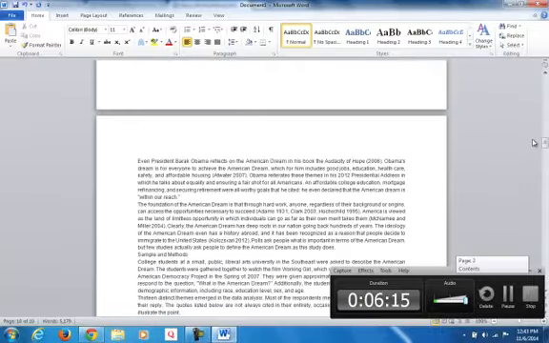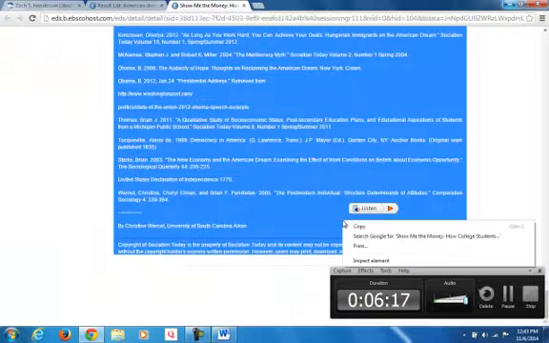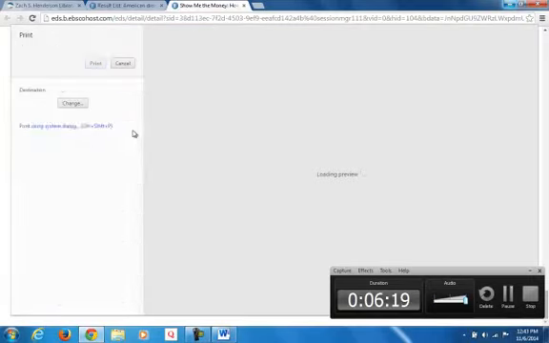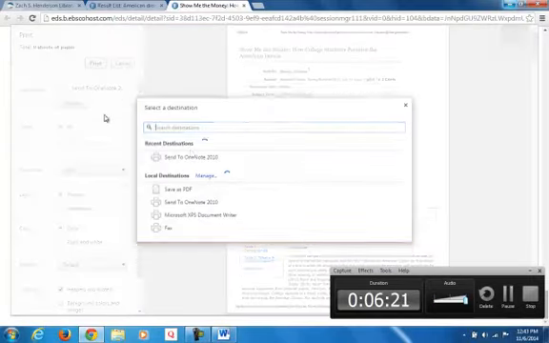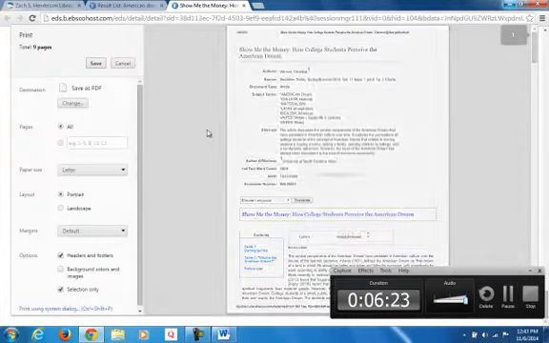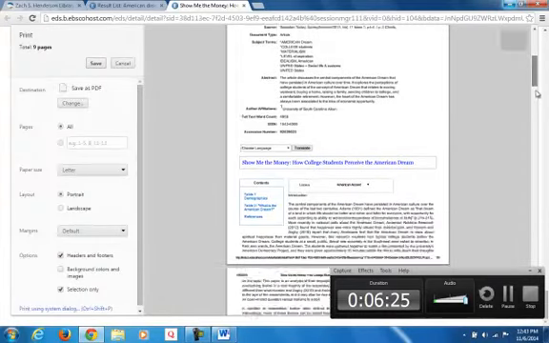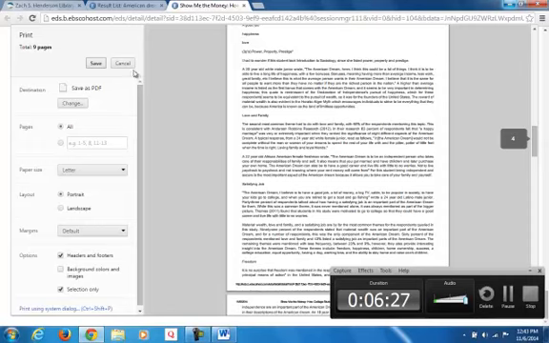Sometimes if I don't like the formatting, I'll try and see what it looks like if I select print and change the options to PDF. And if it looks better, then I'll use that one. And it looks better, so I'll use that one.